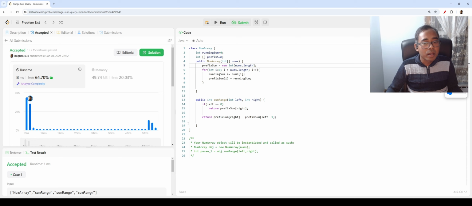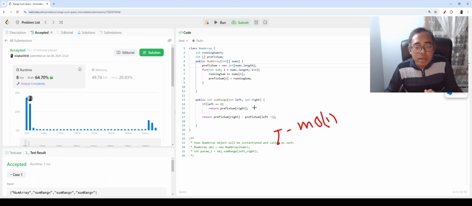So what is the space complexity? We know the time complexity is O(1) for each call. Because on the sum range, we are just getting the value at index right and deducting the prefix sum for index left, actually prefix sum of left minus 1. So O(1) is the time complexity for each call of sum range. So if there are M calls, that would be our overall time complexity. For a single call, time complexity is O(1), which is efficient.